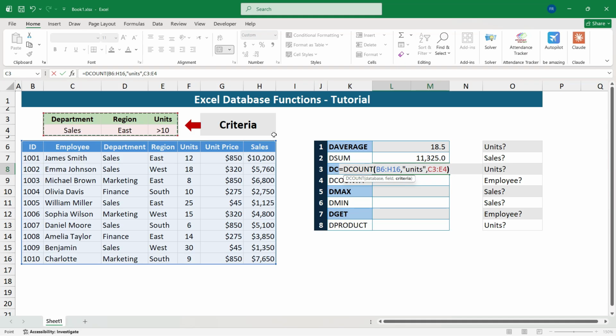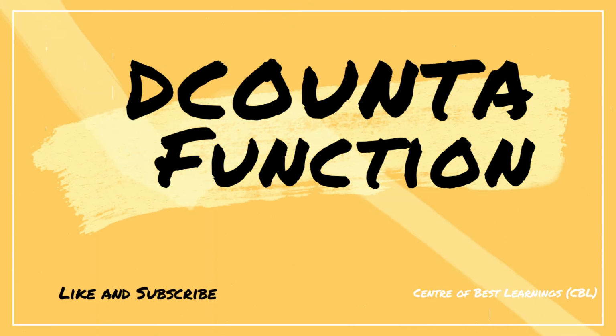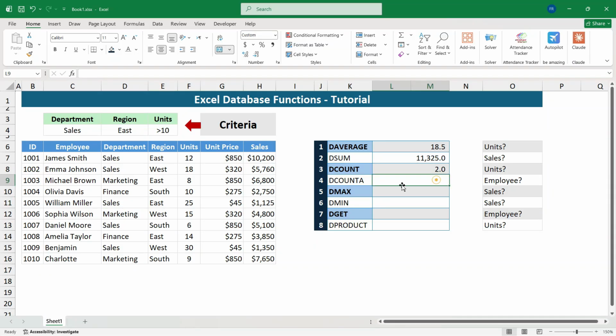Close the parenthesis. Press Enter. And we get 2. That means 2 matching records contain a numeric value in the units field. Use DCOUNT when you need to count numbers that meet specific conditions. Easy. 4. DCOUNTA function. But wait, what if we're counting names instead of numbers? That's where DCOUNTA is useful.